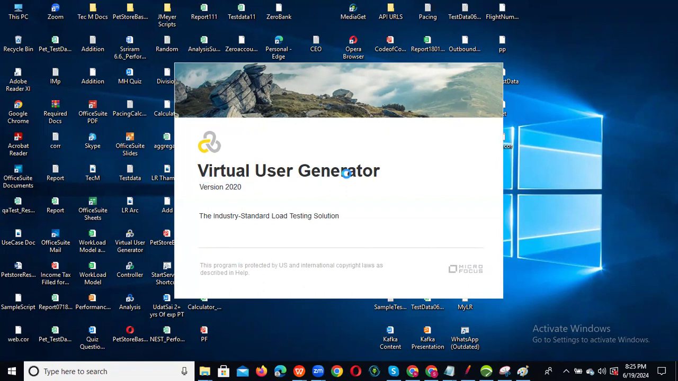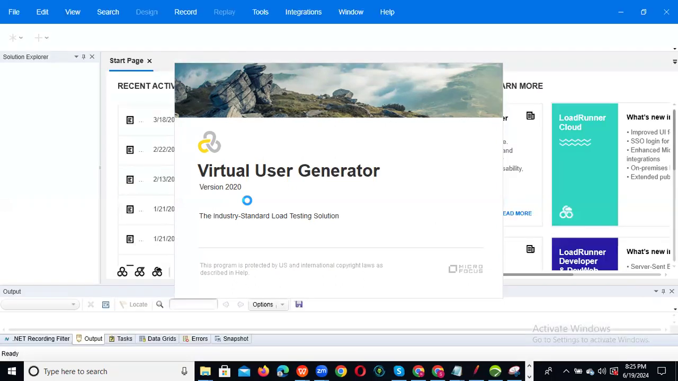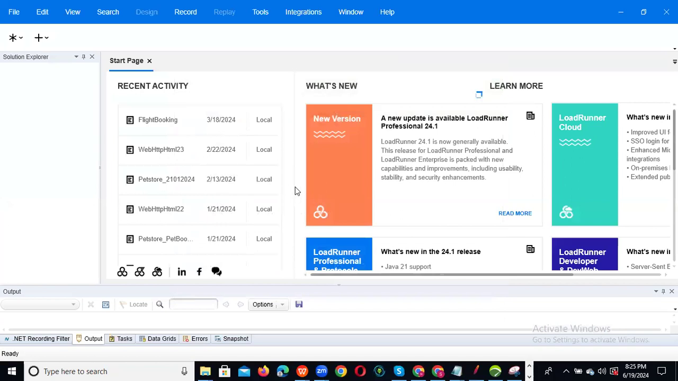So you can observe the Virtual User Generator. This version is 2020. We have many versions. Previously we had 9.5, 9.0, 11.0, 11.52, 12.0, 12.60. After that, they gave 2020, 2021, 2023 also. Currently it is running. Once you open the Virtual User Generator, it will look like this. Here is What's New: from release to release, they add some new features, which we can see here.